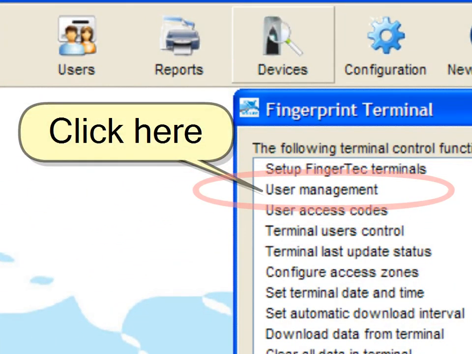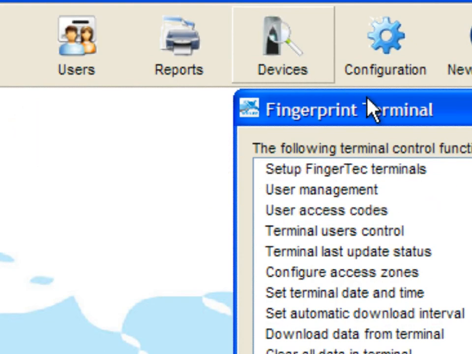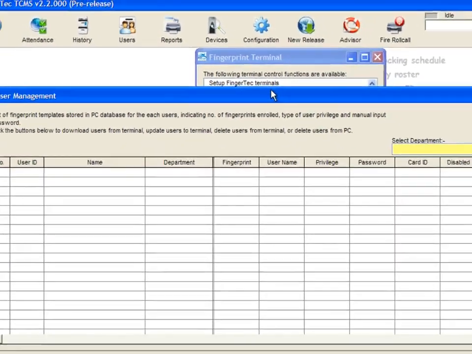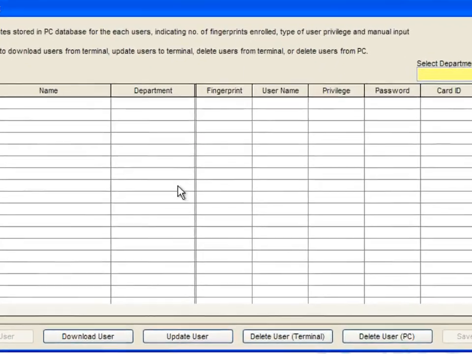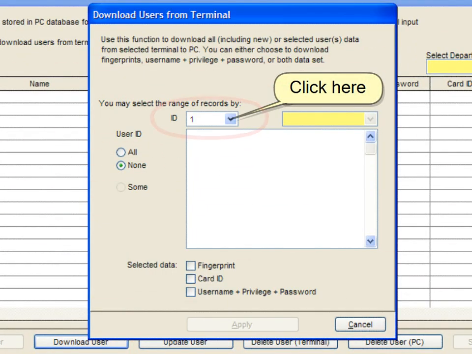Click device icon and select User Management. Click Download Users. Select the terminal ID, for example, 1. The software connects to the terminal to check the users stored in the terminal.